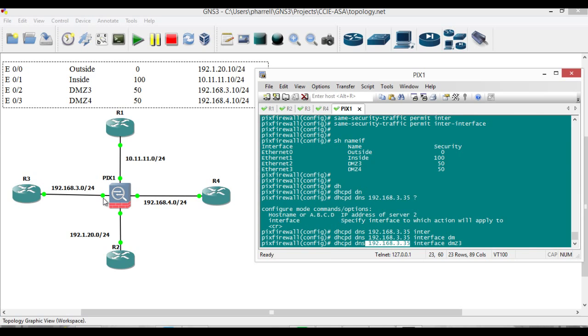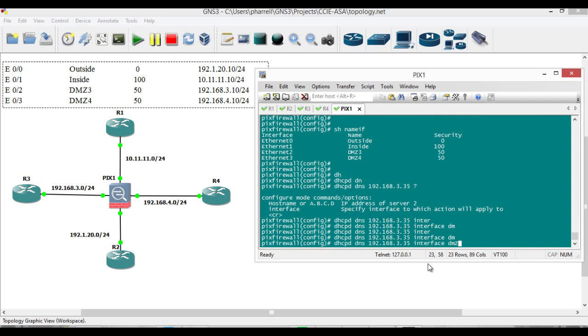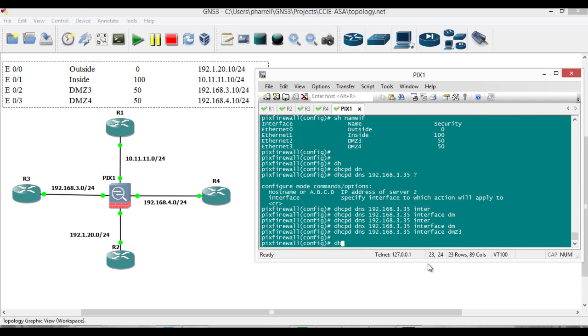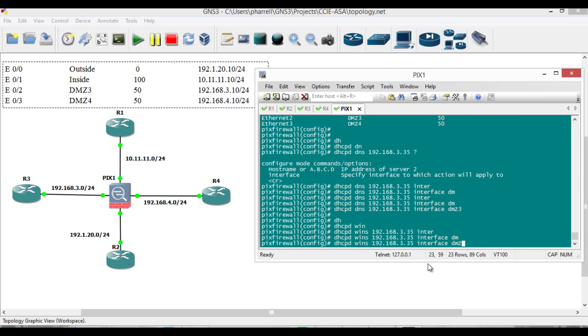So if I have a DNS for this interface and a DNS for this other interface, I can specify them. You understand? Or I can just say this is a global DNS, so anybody asking for a DNS from any interface is gonna take it. But over here I want this guy to be a DNS only for people coming from this interface. Okay? Same thing with DHCP WINS. I can also say this guy is also for my WINS, only for which interface? DMZ3.